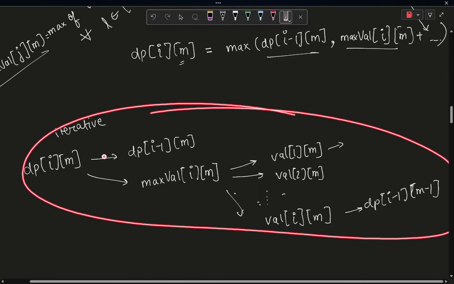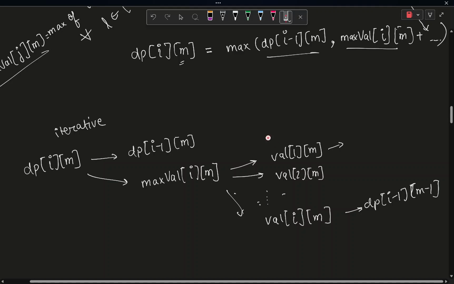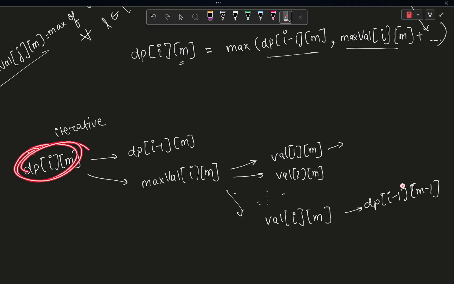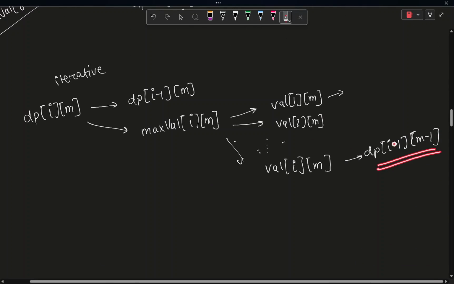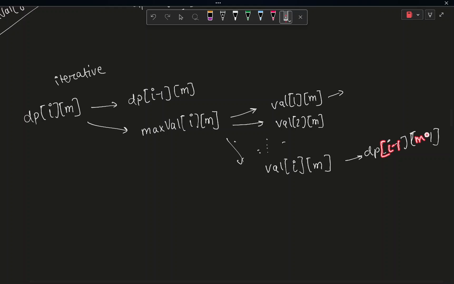Obviously, it might look a bit complicated to you if you have never done something like this. We are just trying to identify what states I should calculate first, because this state is depending upon this value. So if I run a for loop in such a way that this guy comes first, then I will not be able to find out the answer. So here you can see, yeah, I need to know about dp of i minus 1 and m minus 1 before dp of i, m.